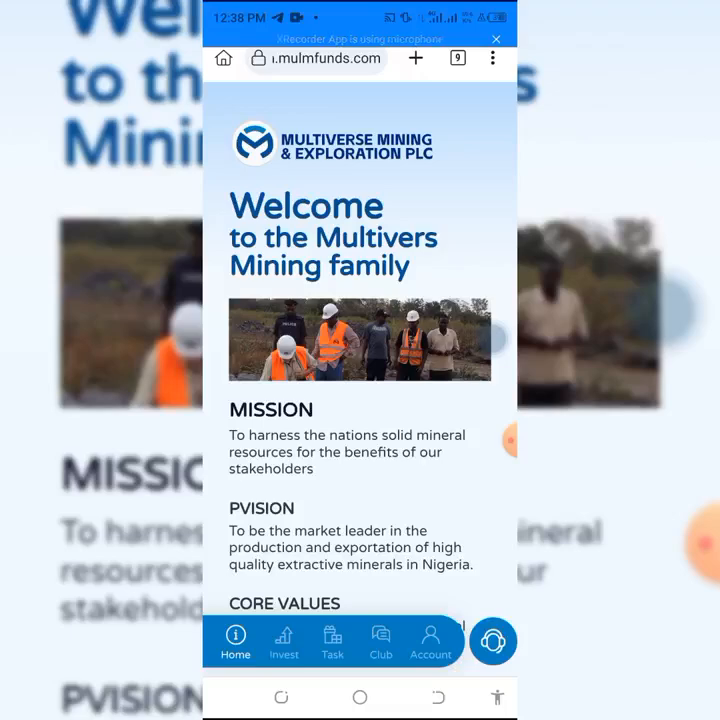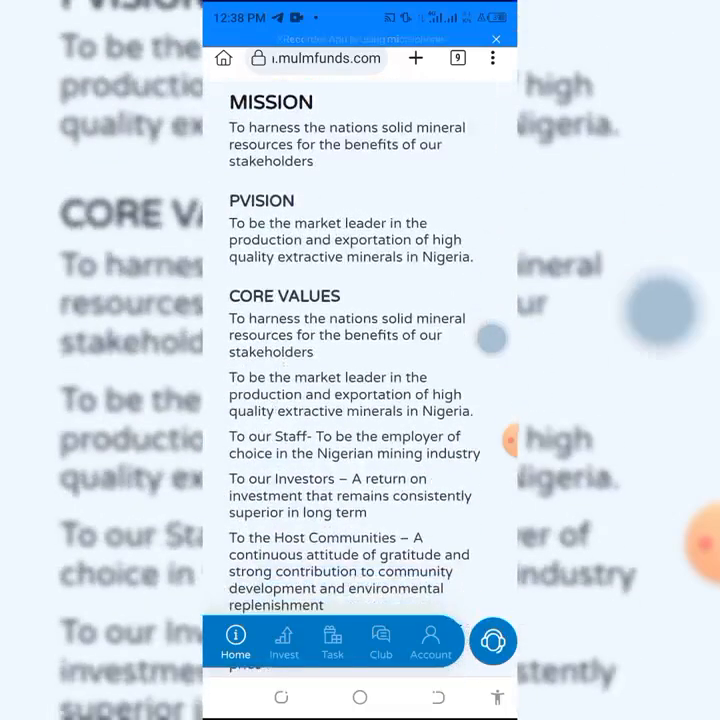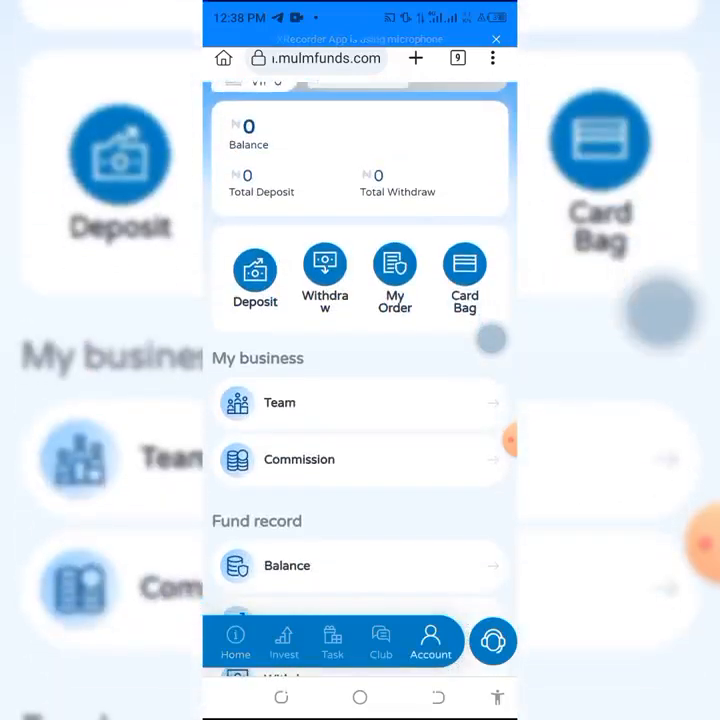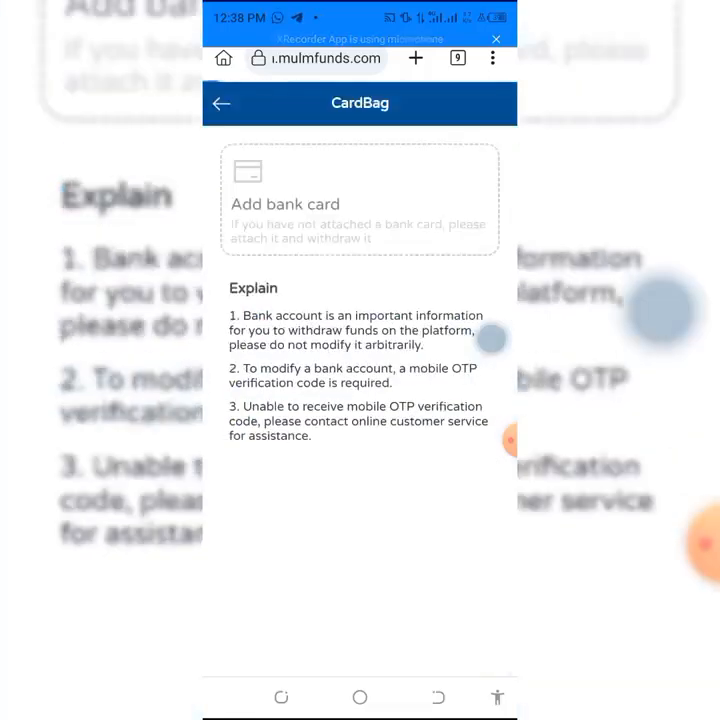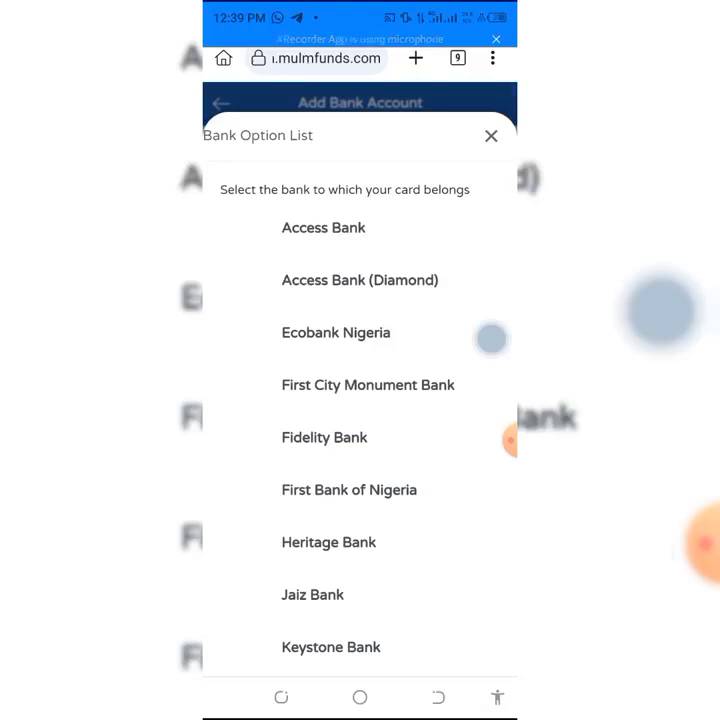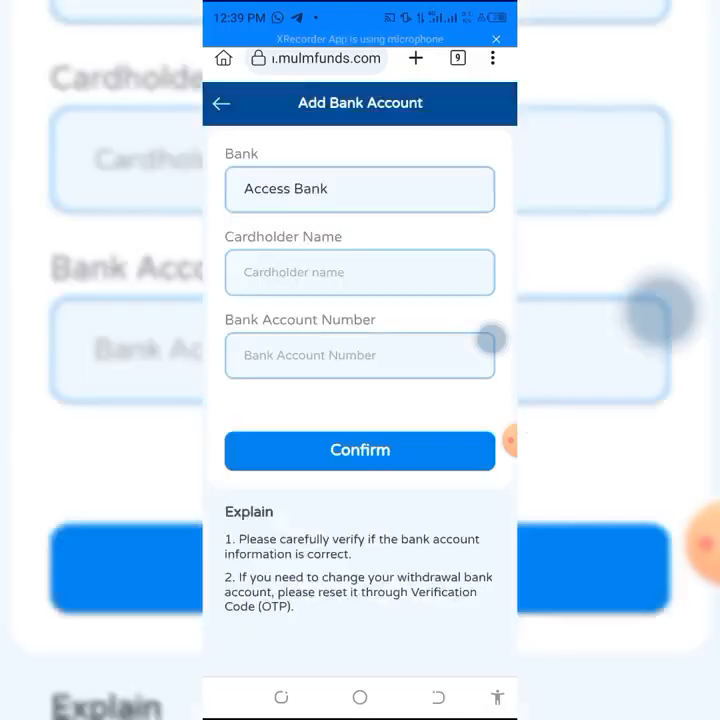There's nothing more. You can download the app if you wish. Join their Telegram immediately. Once you join, come and set up your withdrawal device to your card. Set up your bank, add card. Select your bank. Can you see the list of banks? Select your bank, your name, the account number, and confirm it.